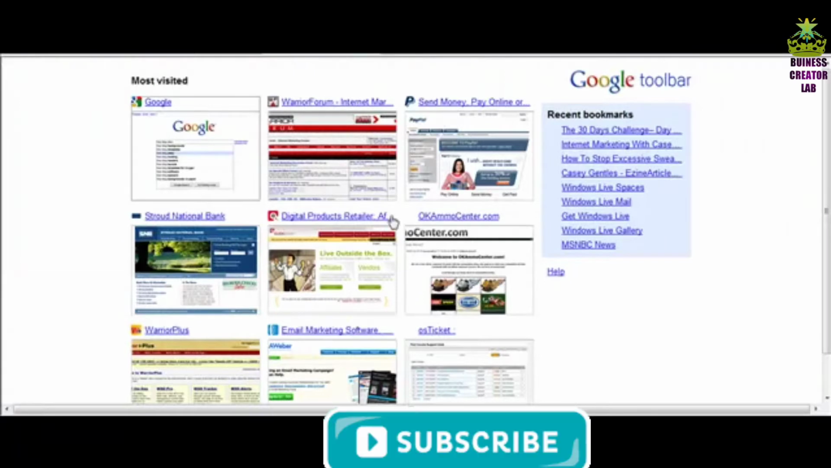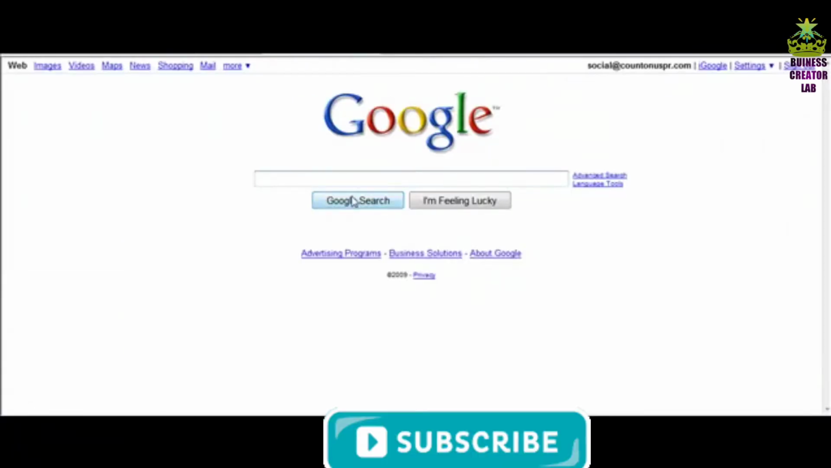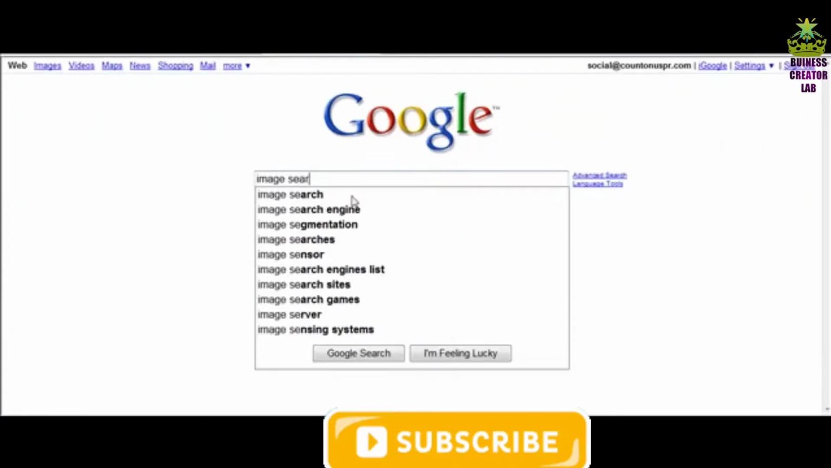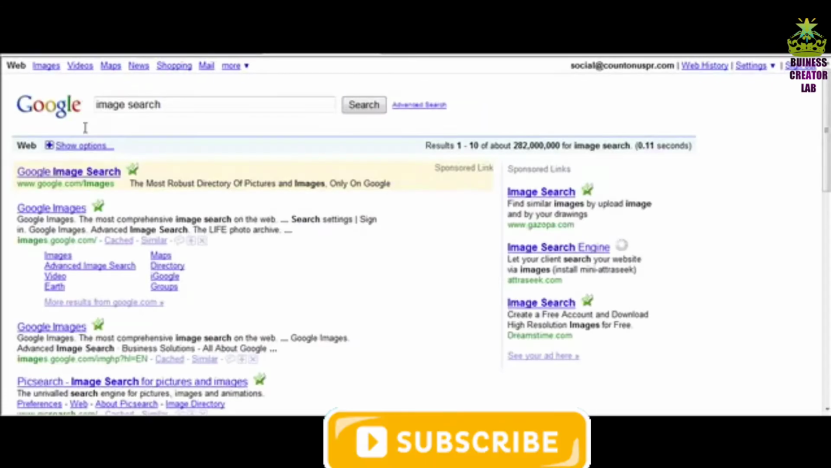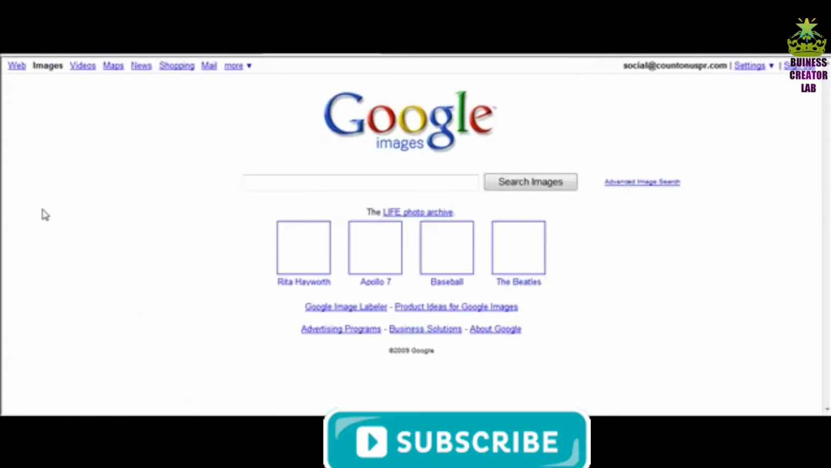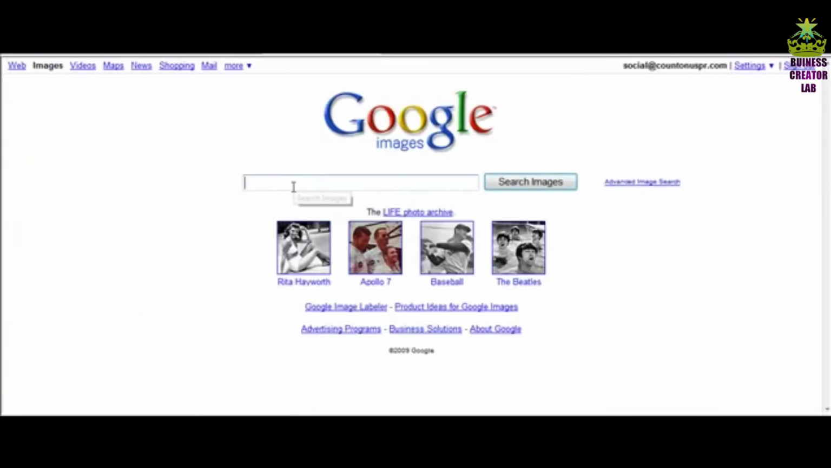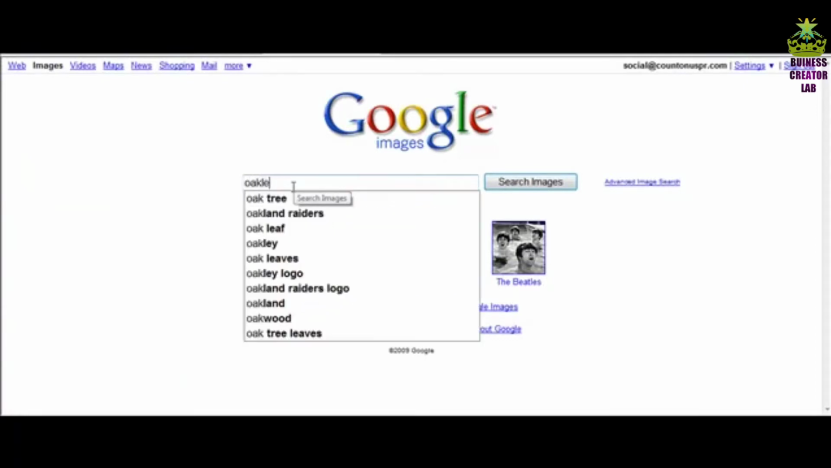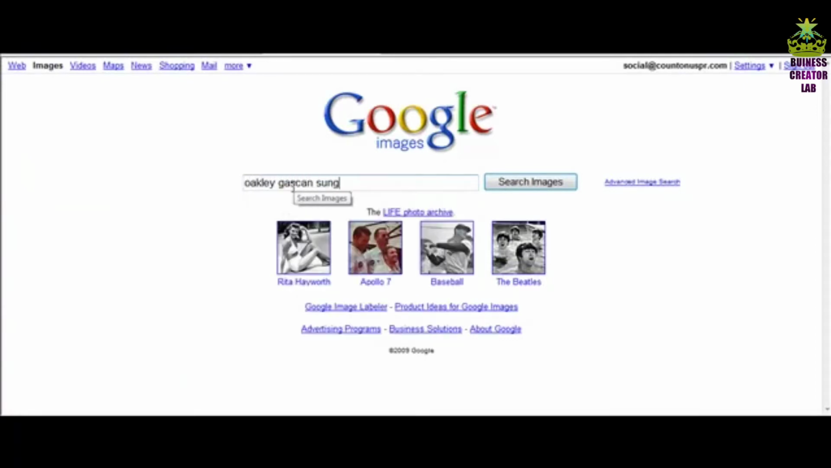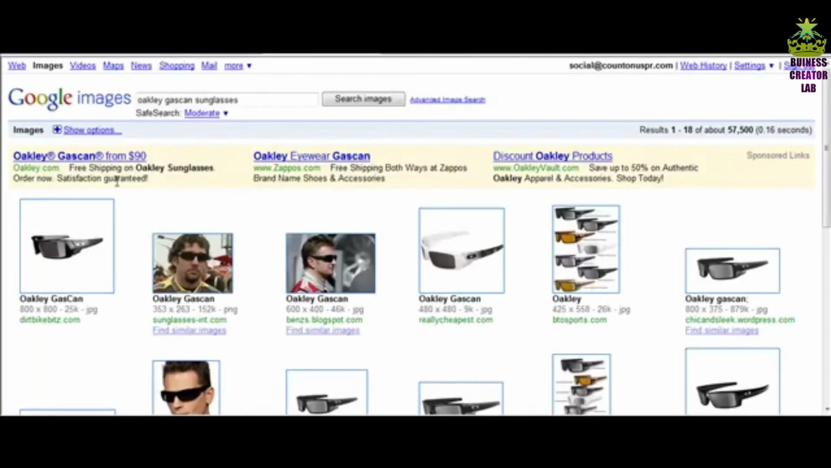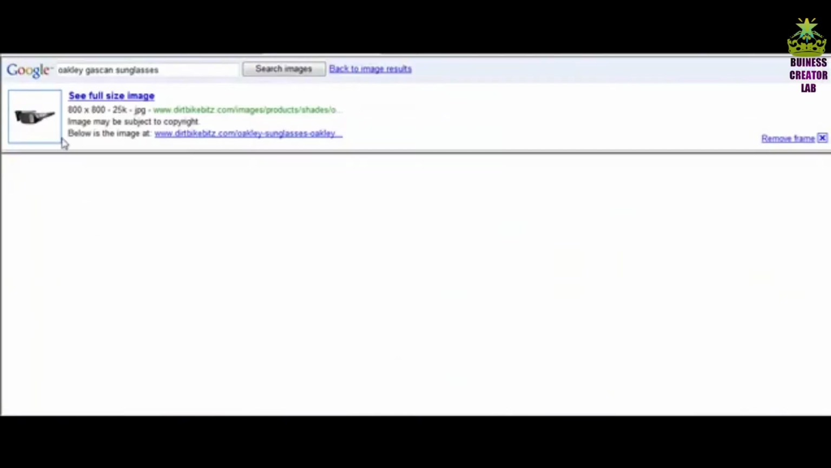So let me just go to Google real fast and go to image search. So there's Google Images. And what I'm going to do here is just type in the name of the product. So here's a picture of that product. I could come right over here and just download it by right clicking and hitting save as, for example. So there's a picture of it.